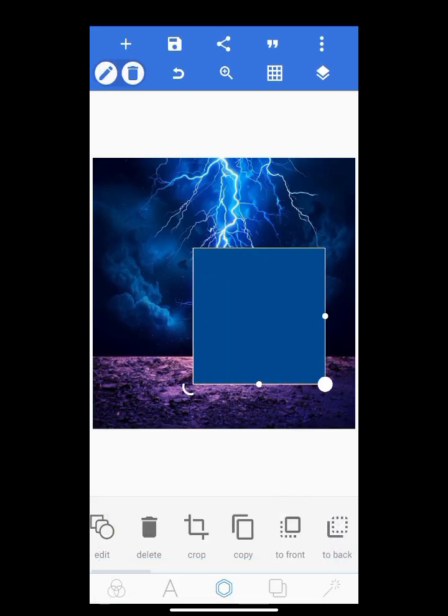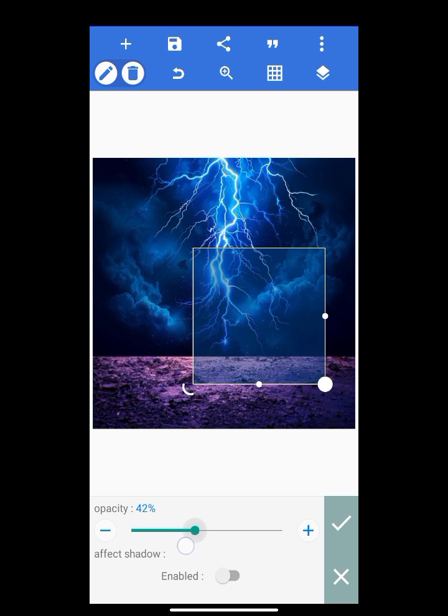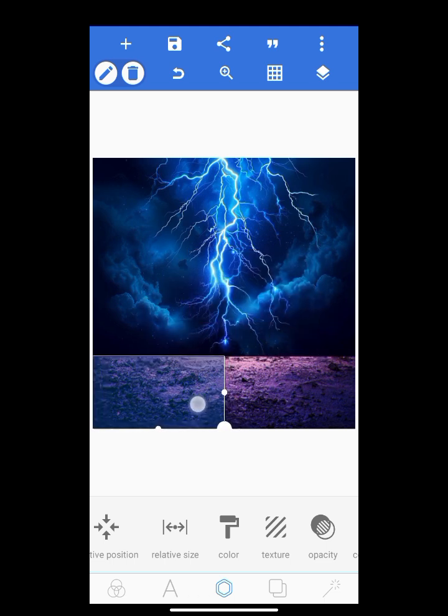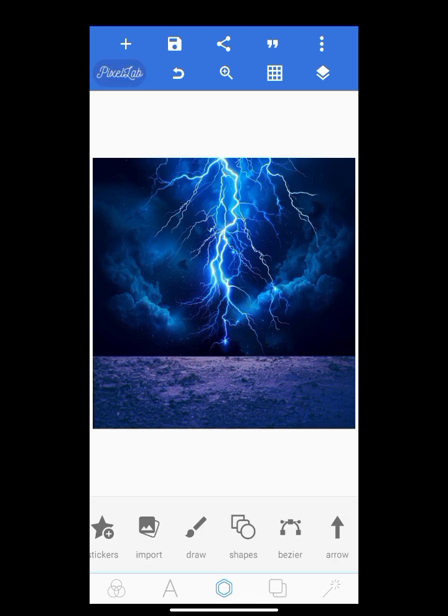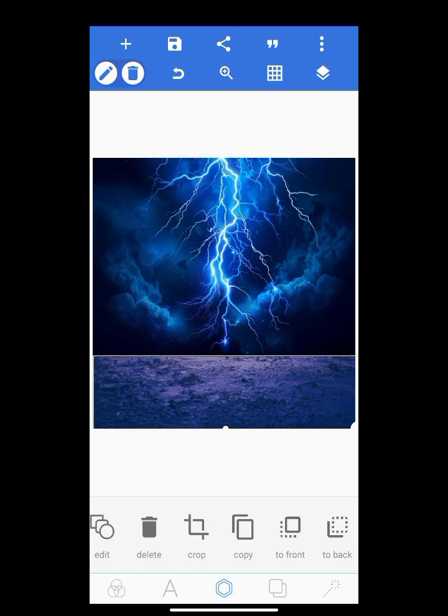So the next thing I'll be doing now, we'll head over to opacity, and I'll be selecting the opacity percent as 42, and we'll just go ahead to adjust this here, and we'll be increasing the size till it covers this place. Okay, so let's see how this is. Okay, this is okay. So we'll go over to layers again, and we'll be locking this particular shape we added.